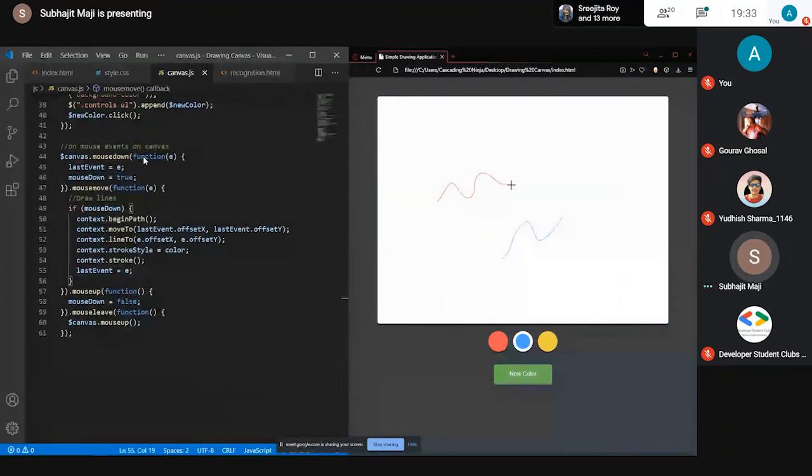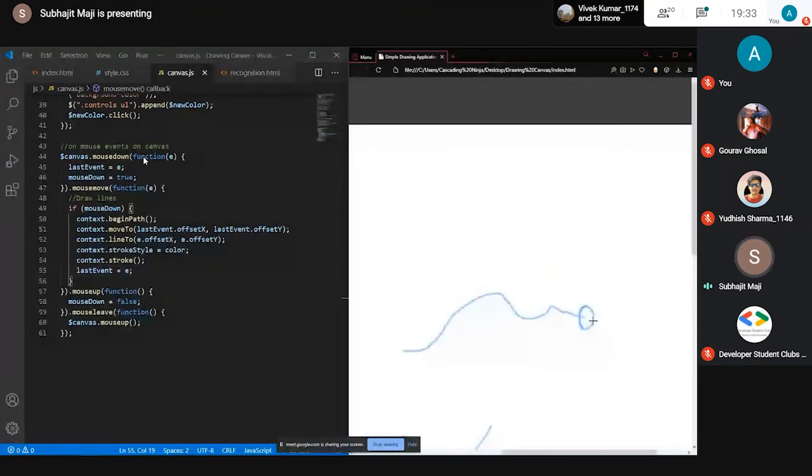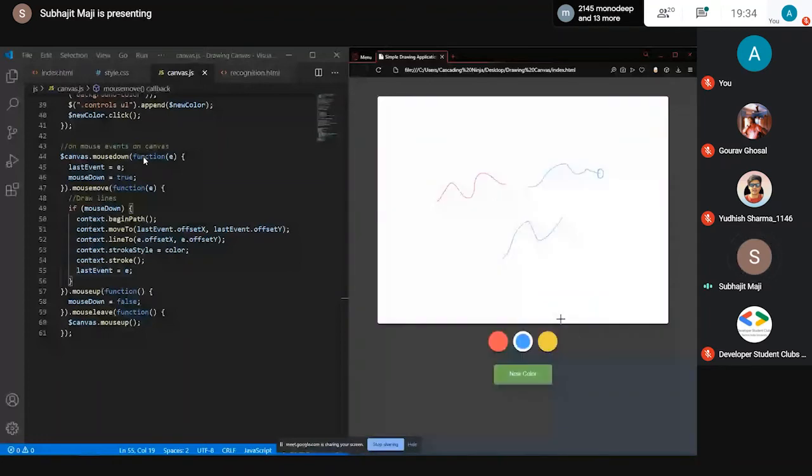Now, as I have done this, I have drawn the stroke. I don't need this last event to be my last event anymore. It is a stroke. I don't need to do anything with it. So I want to move to the next stroke. So I declare that the last event would be equal to E. Whenever I'm moving the mouse, the last event and E both are moving with me. As soon as I begin the stroke, that will be defined as my new last event.